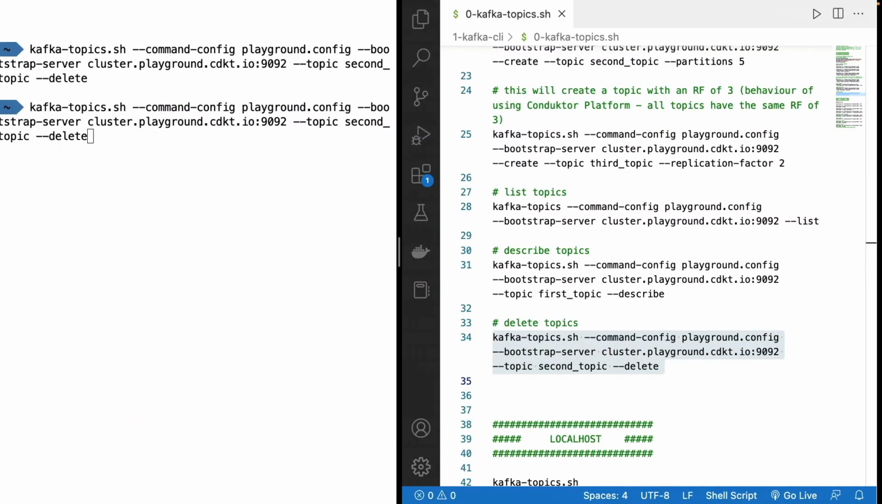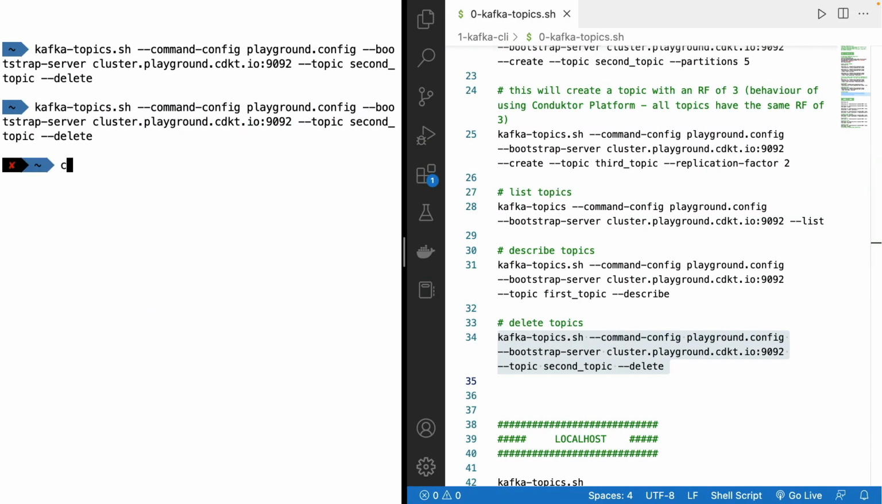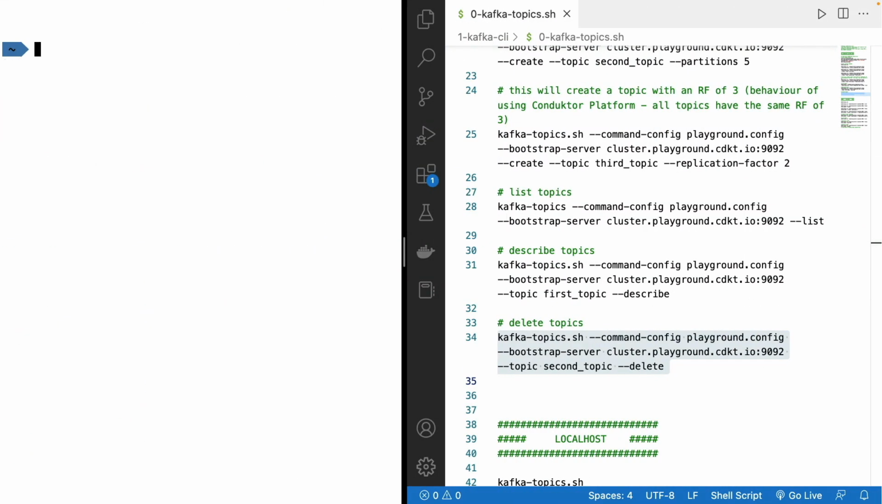So we have seen a lot. We've seen how to use the CLI on localhost. We've seen how to use the CLI on the Conduktor platform. And the Kafka topics CLI is something you'll use a lot if you don't have a UI. Hopefully, any kind of UI can help you speed up your processes.